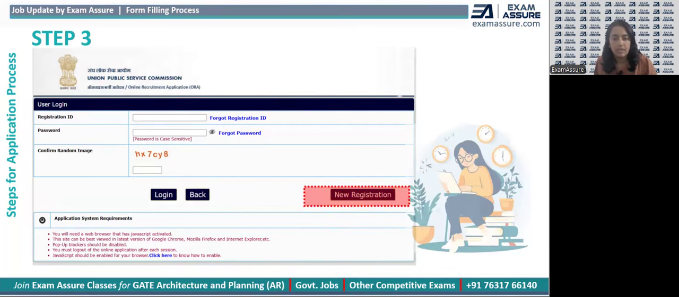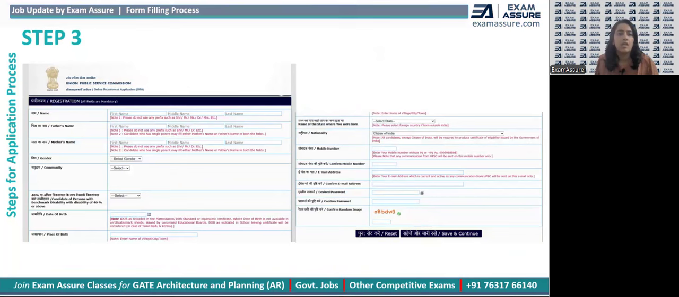So once you click on New Registration, it will ask you to fill in all your details like your name, father's name, mother's name, gender, your community, your date of birth, place of birth, etc. Your nationality, mobile number. Now here you need to give the mobile number that is being used frequently because the OTP and all of those details of communication, your registration ID, will be communicated to you on this number. Same goes for your email address. Plus, you need to set a password over here as well. Once all of this is done, you need to click on Save and Continue.